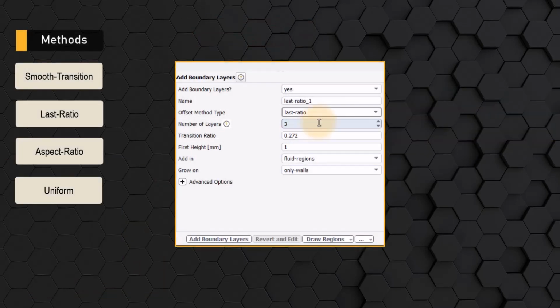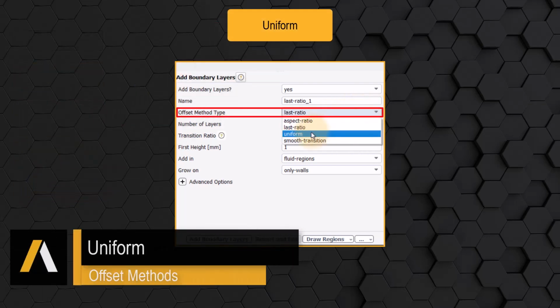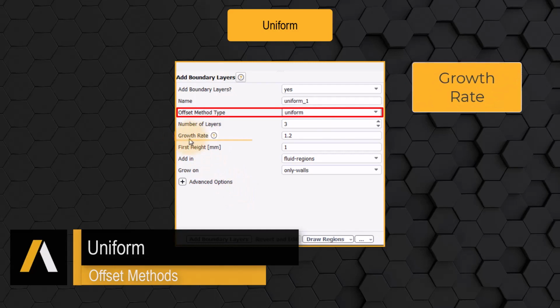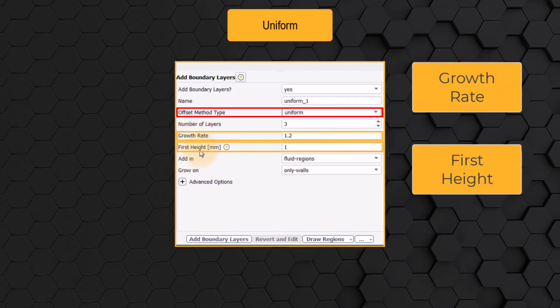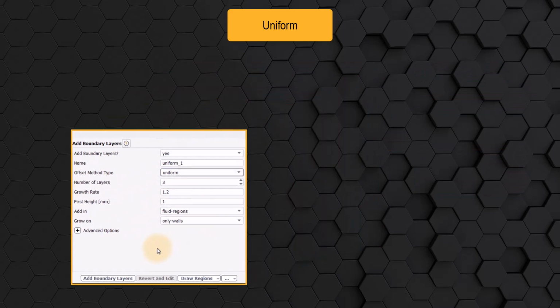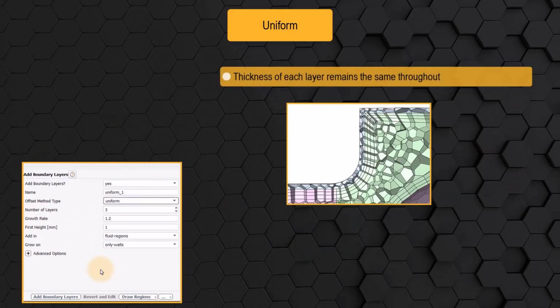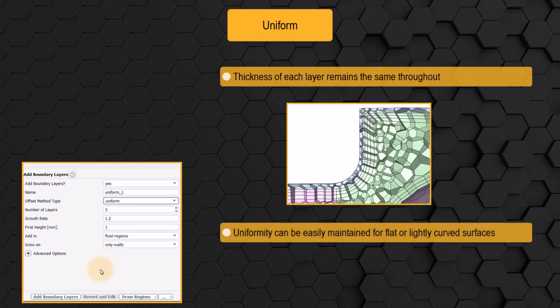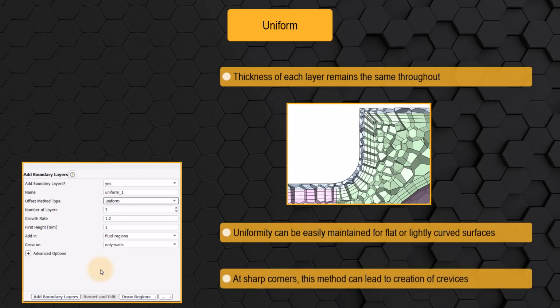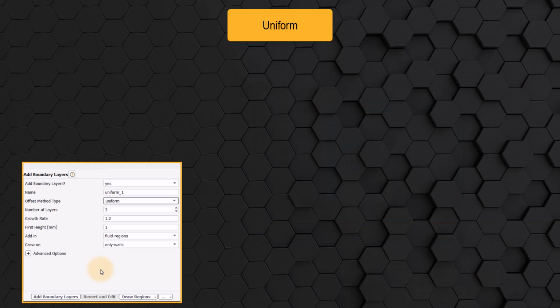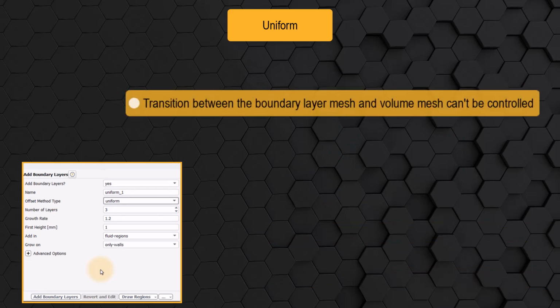Let us now look at the next method, that is the uniform method. This method depends on the growth rate and the first height as additional inputs to generate the boundary layer mesh such that the thickness of each layer remains the same anywhere in the domain. For flat surfaces or relatively lightly curved surfaces, a uniform thickness can be easily maintained. However, at sharp corners, such as 90-degree bends as shown here, this method can lead to the creation of crevices. A severe limitation of this method is that the volume change between the boundary layer mesh and the volume mesh cannot be directly controlled.